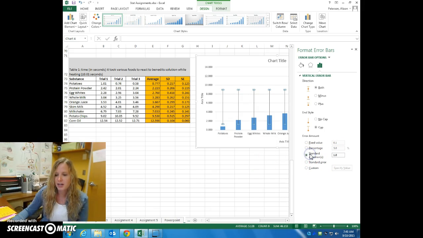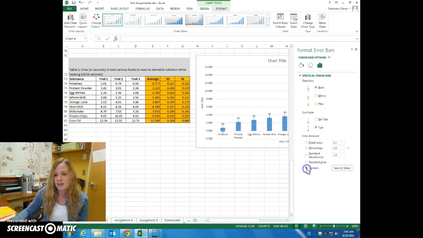We could also do standard deviation. We could do fixed amount, X, Y, and Z, whatever. We don't really care. Because what we do want is custom. Because we've already created our customized standard error, it's really easy. All we need to do is specify values.